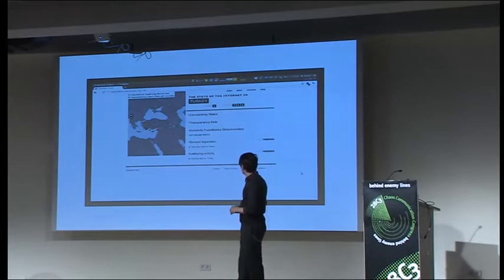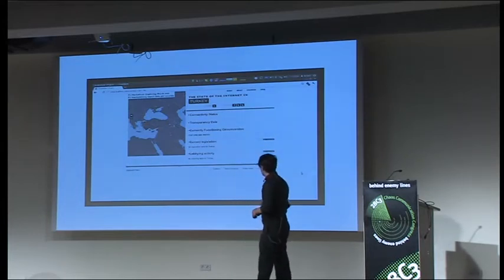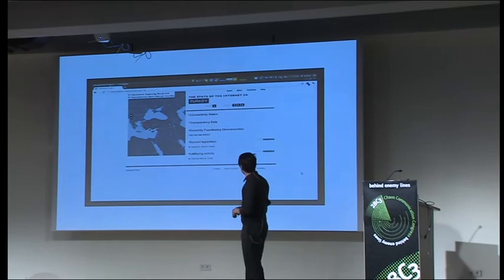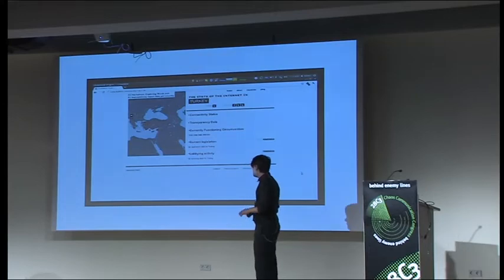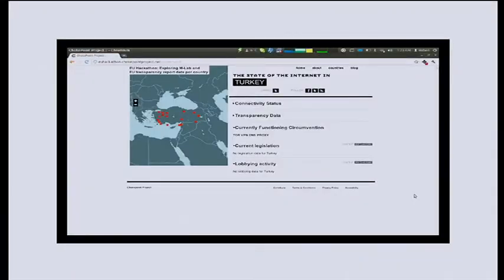There's the currently functioning circumvention information, which is what I just referred to. There's current legislation, which is something that is going to be hard to parse manually. Then there's lobbying activity. Now there we're looking for cooperation with other organizations, such as Journalists Without Borders, that had a talk in room one before me.